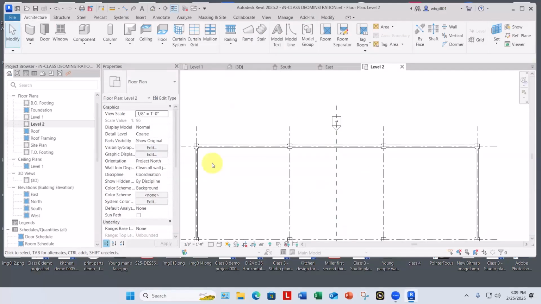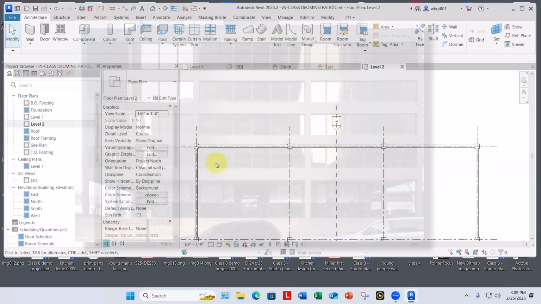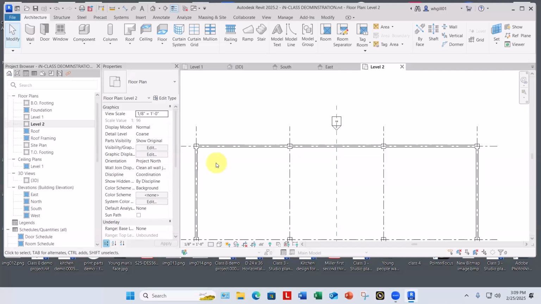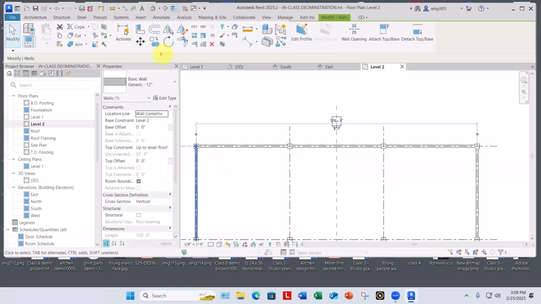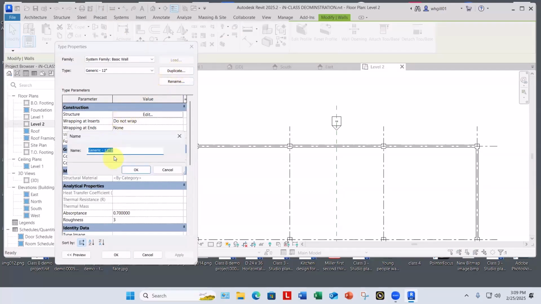Oh, I take it back. These walls are flush at the outside. These are 24-inch wide walls, not 12. I mean, if you look at them, they're the face of the inside and out. The face of the columns is flush with the face of the wall. So we need to make a 24-inch wall. This is full of structural stuff out there. So here's what we do. We pick this one, edit type, duplicate, generic 24.